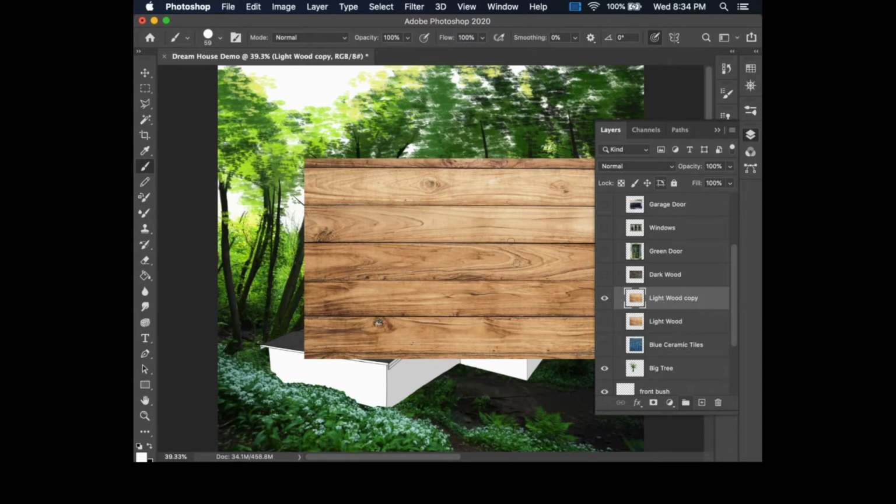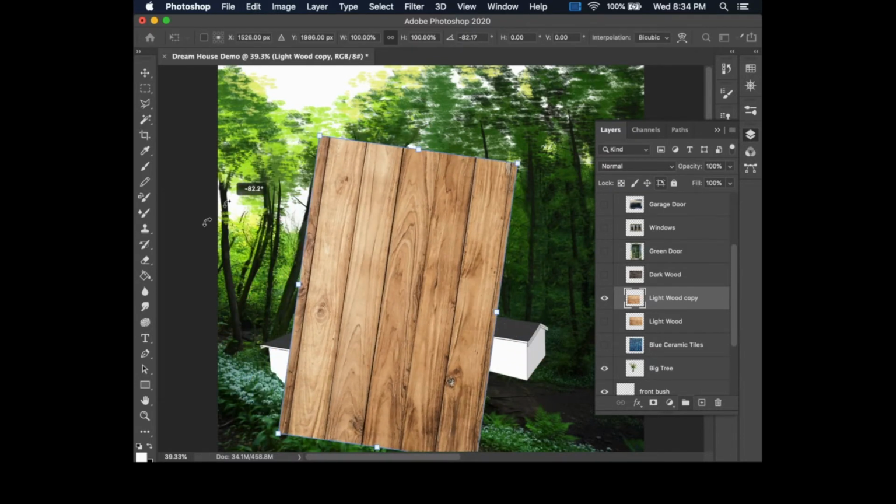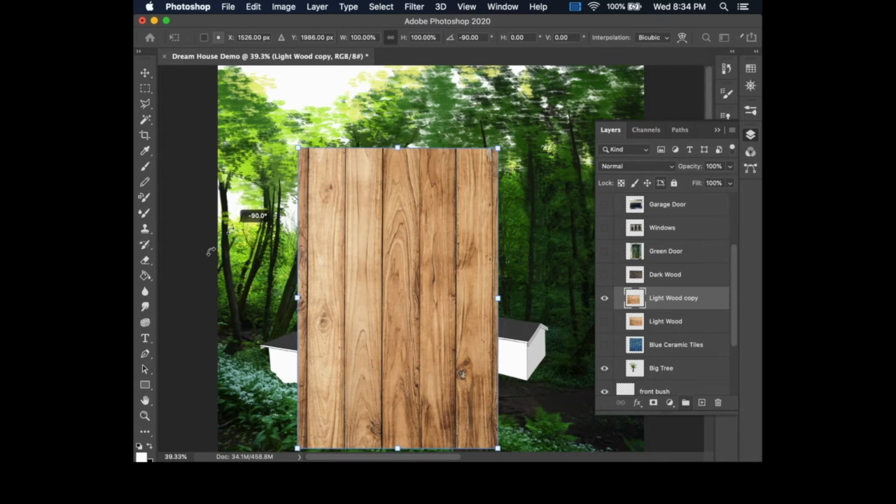Now, what I'm going to do with this is start making paneling. And I'm going to start trying to make a simulation of long wooden panels. So I'm going to get my move tool and move it around a little bit. And I want to rotate this. I want the wood to be vertical. If you hold shift, notice how it moves in angles. That can always be helpful.